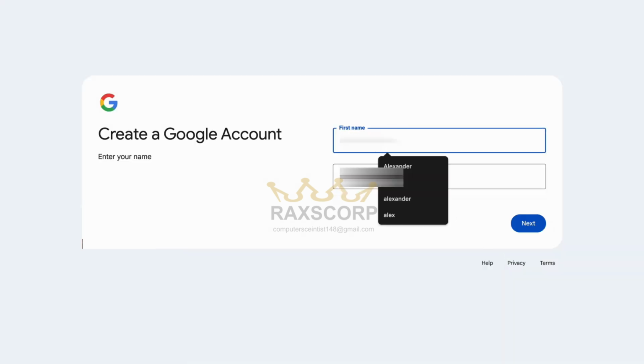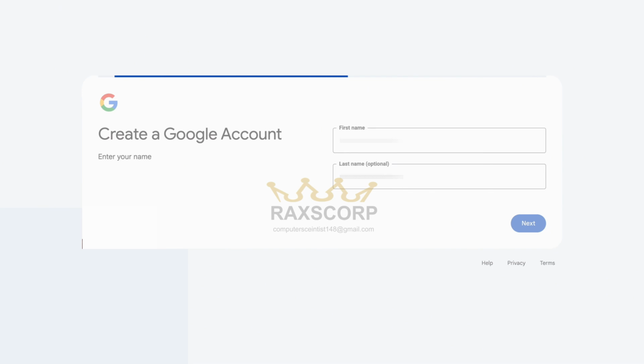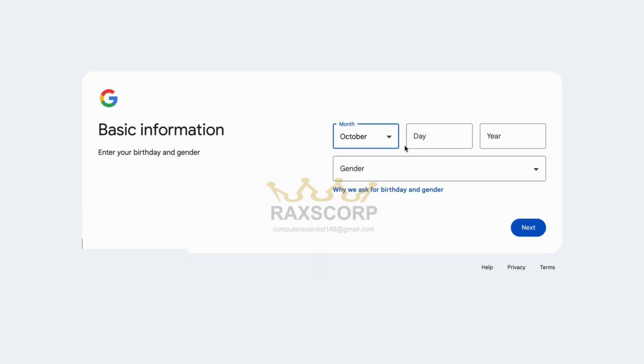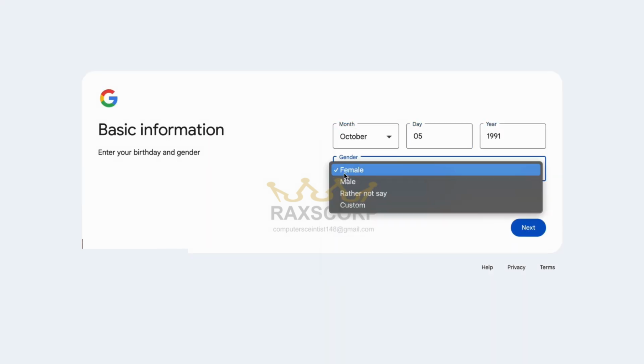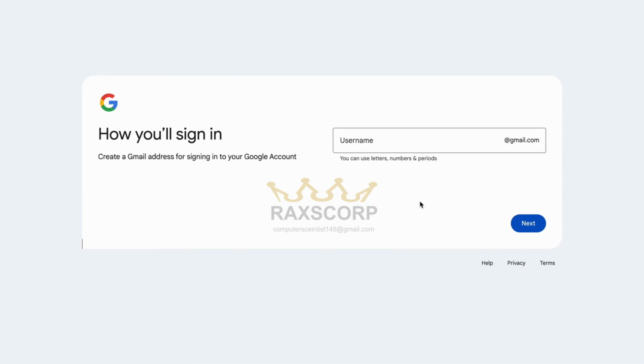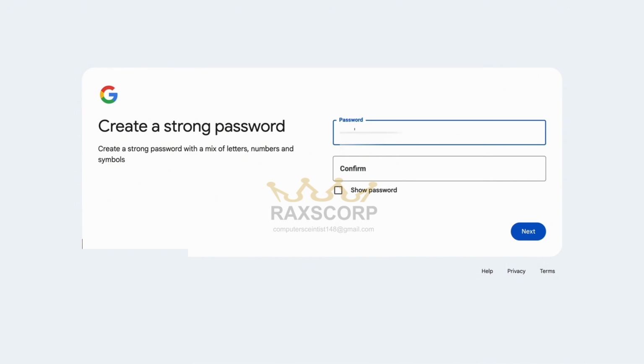Now put in your first name and your last name. Click next and then select your date of birth from here and gender and click next. And now you have to select a unique username. When you are satisfied with it, then click next. Now you have to set up your password.